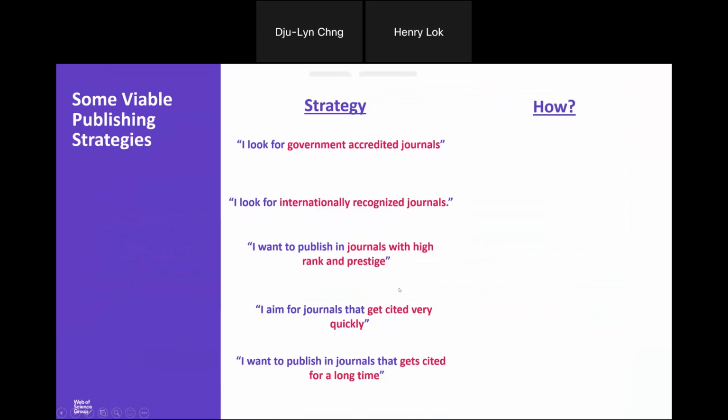Before I go into the Journal Citation Reports database, I just wanted to share a few strategies around publishing. What can you aim for, and for what purpose? The first strategy that I would share is for early career researchers who have not published much, or haven't published at all.